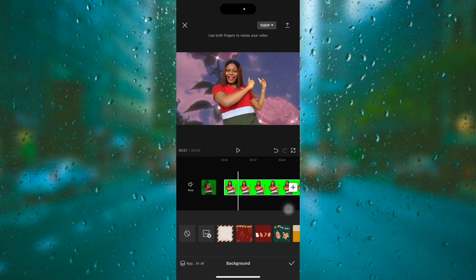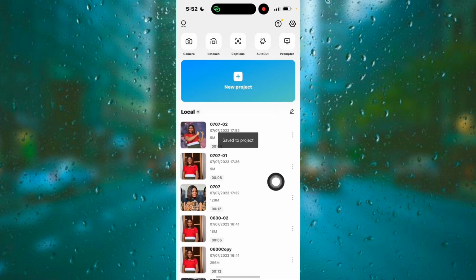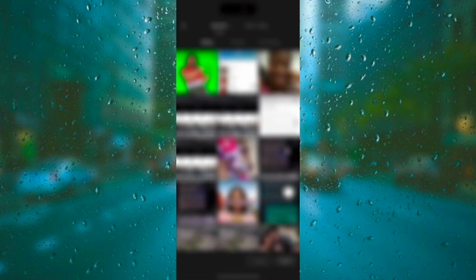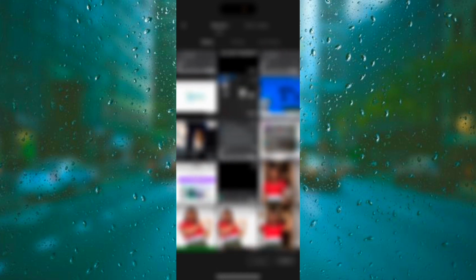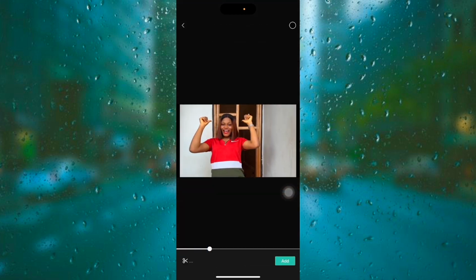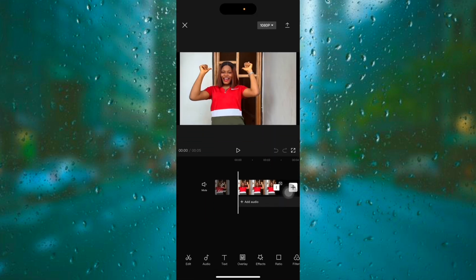Now let's do for a video that is not on green screen. So I'll go back to new project here, tap on new project and then select the video that is not on green screen. Okay, this video here, it's not on green screen. Then I click on add. So what I want to do now is to remove the background.